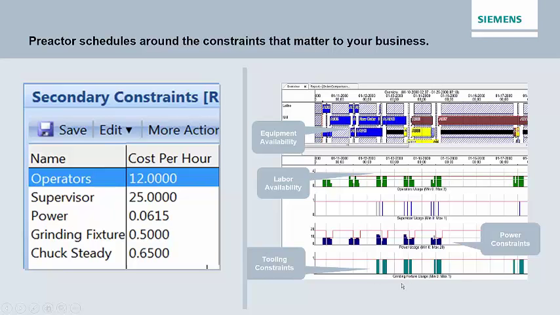Sometimes there's limited fixtures or dies, and since those can constitute a constraint on the system, PreActor can track those and make sure that those fixtures or dies or tools are not double booked for any time frame. Even power constraints, and from time to time this is a significant issue that can arise if certain facilities try to run on all cylinders. They can strain the local power grid or exceed the capacity of their generators.